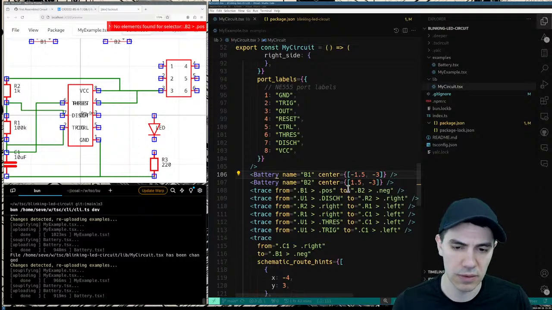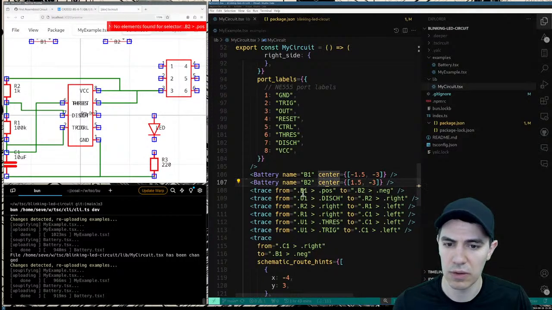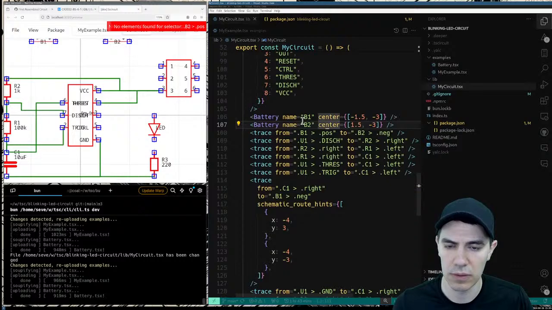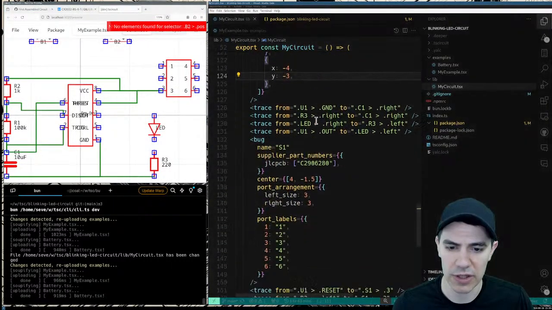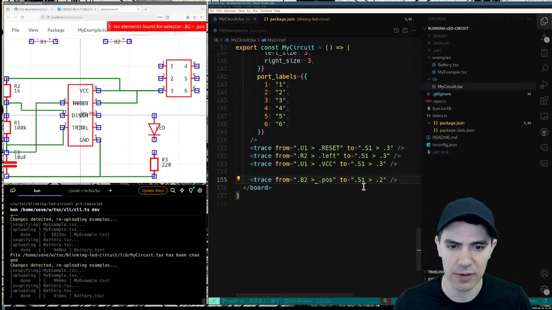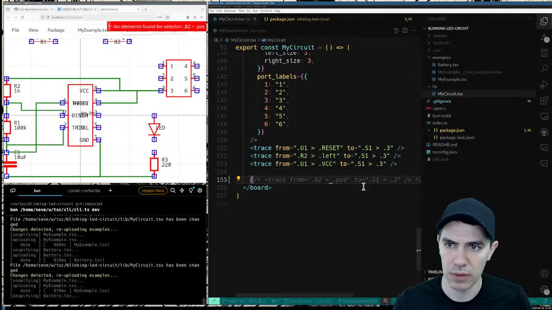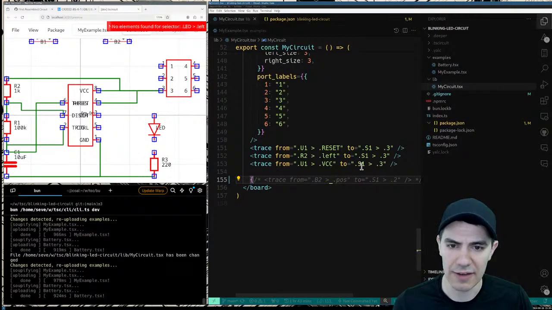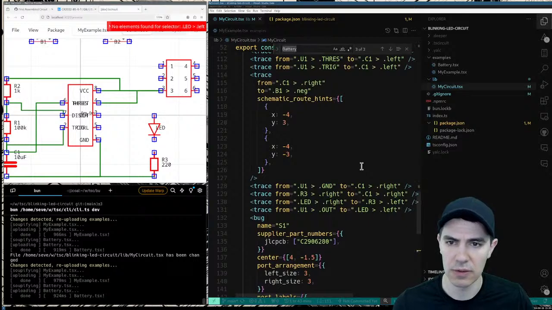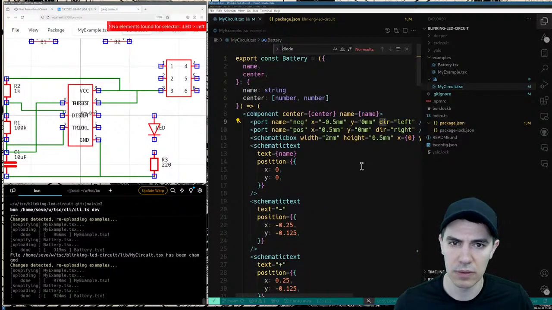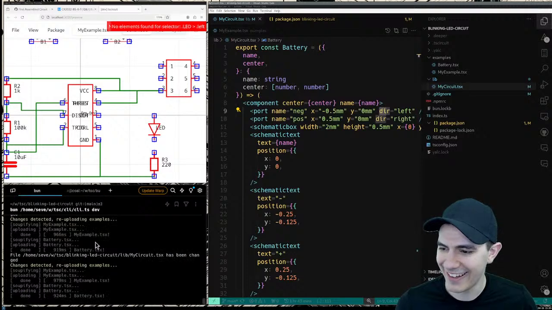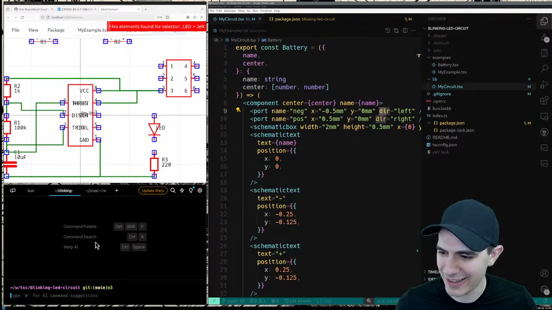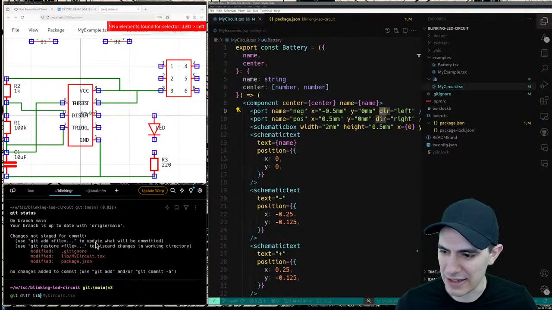Battery. Center, B2 negative B1. I don't know, I think that should work. It was also working earlier. I might have typoed somewhere. LED left. Oh yeah, the LED is removed. I think I might just need to backtrack a little bit. Let me look at the diff.